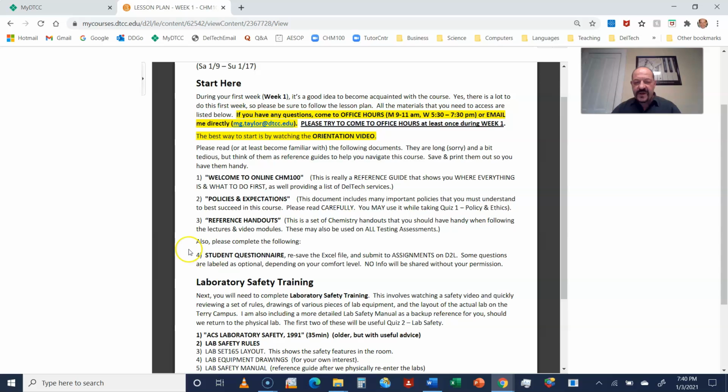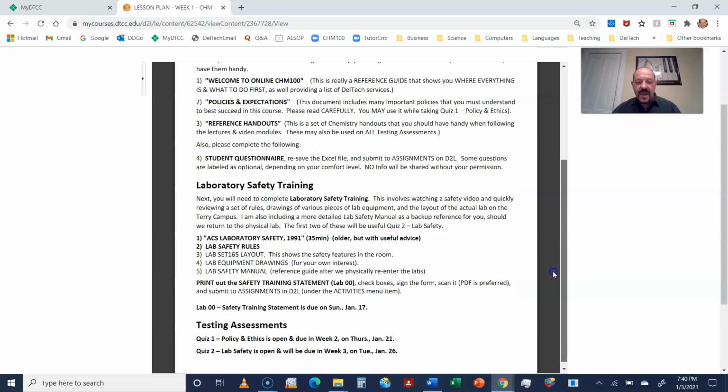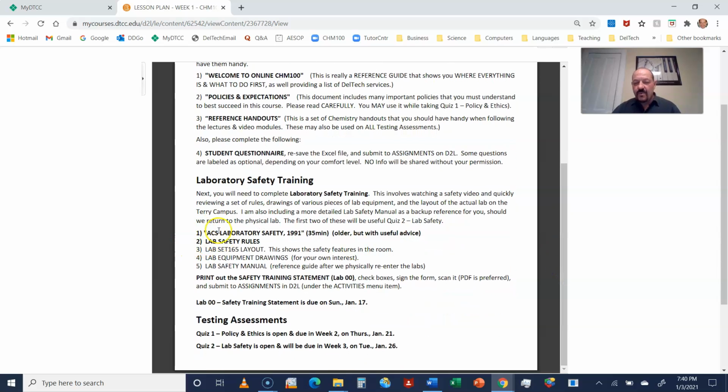In addition, you're going to save an Excel file with a student questionnaire. You're going to type in your information, and you're going to submit that to assignments, and I'll show you where that is in a minute. And then you also have safety training with a number of things you have to do. There's a video, 35 minutes. It's about 30 years old, so it's a little hokey, but it has lots of good information. And there's a 2-page handout with safety rules. Please go over those because you'll need this for quiz 2. You can't use this during quiz 2, so make sure you're familiar with the rules. They're not too hard. Most of them are common sense rules about being in a laboratory.